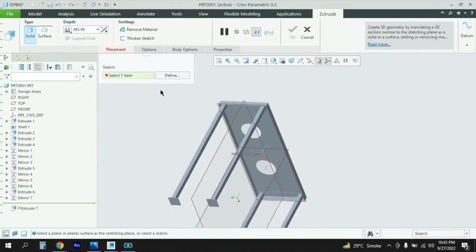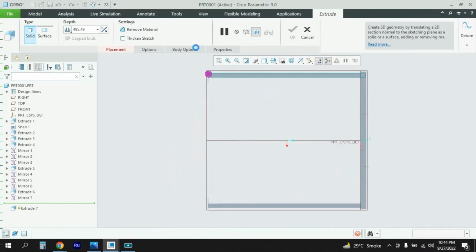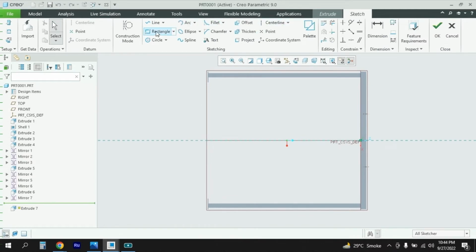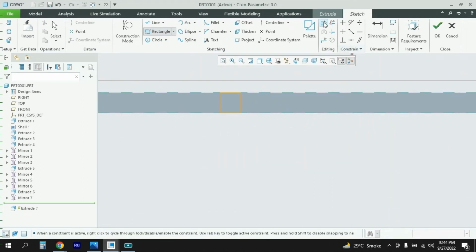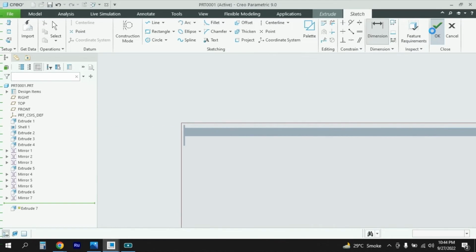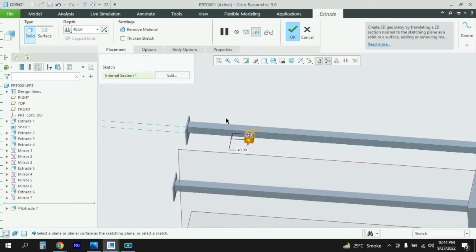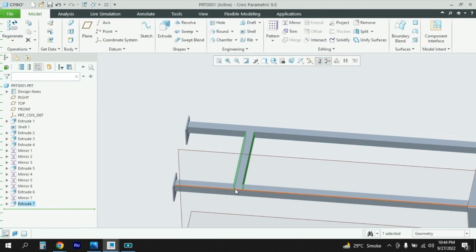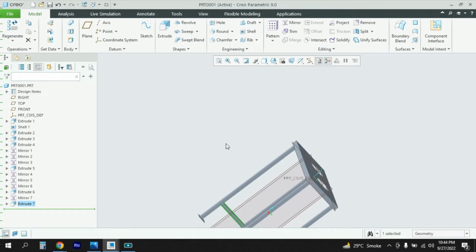In order to prepare that, I will define this plane, and I will prepare a sketch here like this. So this is almost 40 by 40. Just to double check, we can check only one dimension here. So this is 40. Okay. So now I will click OK, and you can see this is extruded, and this I can say to the next, and I will say OK. So you can see this part is done.